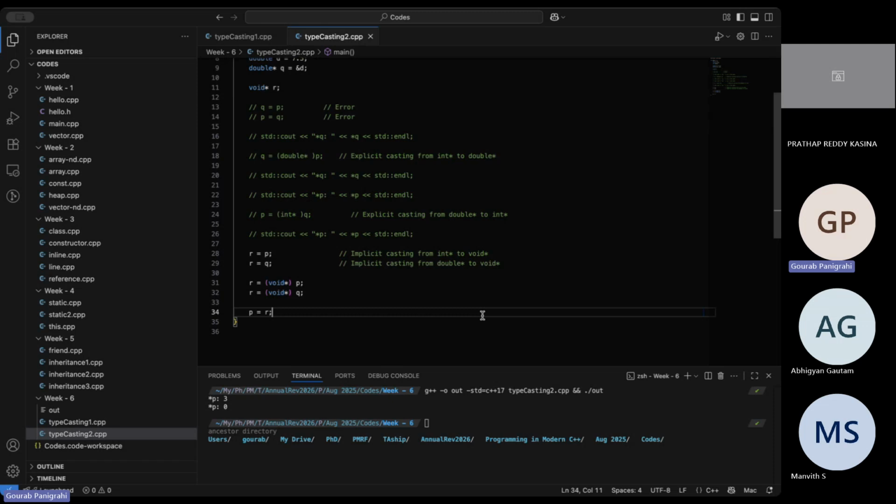It's the opposite. Sorry, my bad. What you gave is a little switched. It's not from integer pointer to void pointer, it's void pointer to integer pointer.